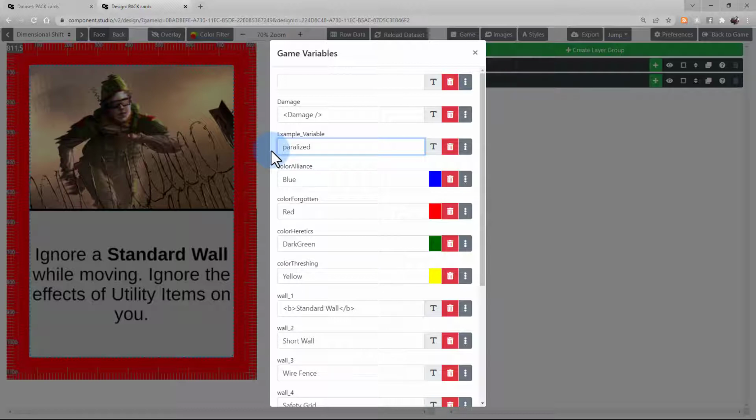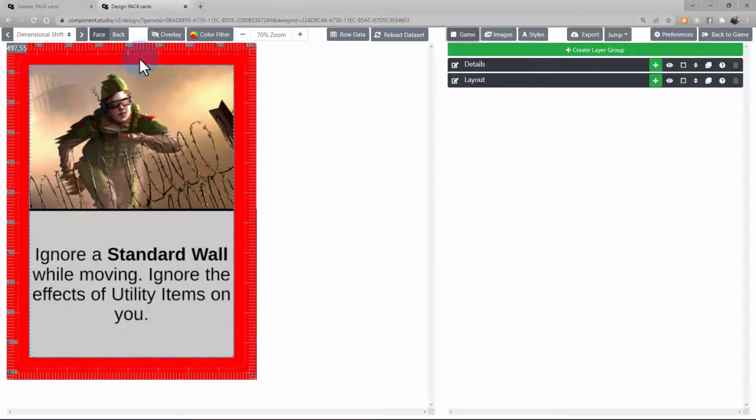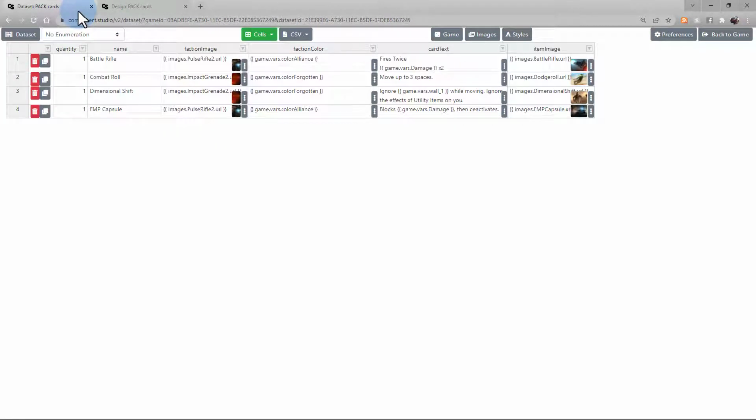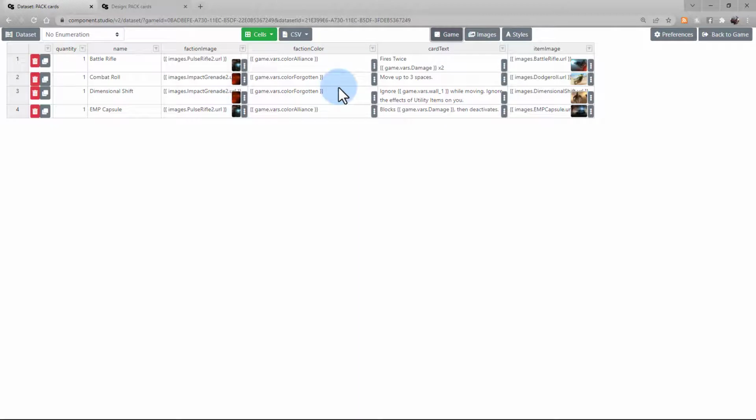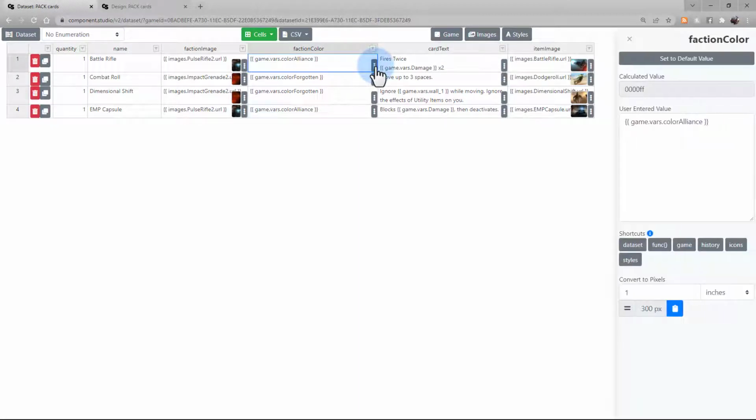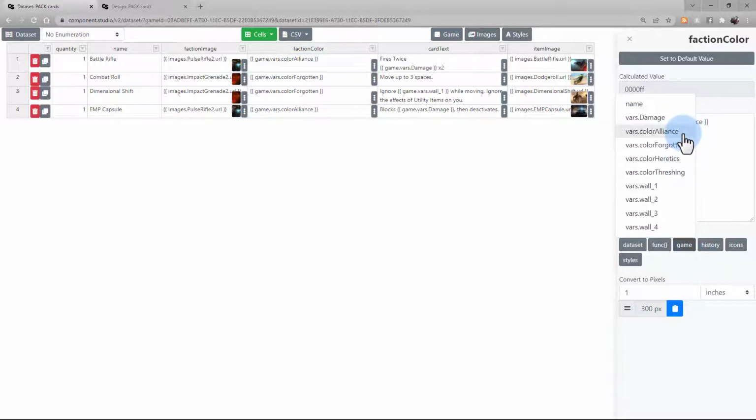Alright, let's look at my examples actually on cards, starting with the colors. This border is controlled by my faction color variable. If we go into Game, I have 4 colors set up: a color for the Alliance faction, a color for the Forgotten faction, and then others for the Heretics and the Threshing. So looking at this field, I have the Alliance variable, meaning I went to Game and chose Color Alliance.